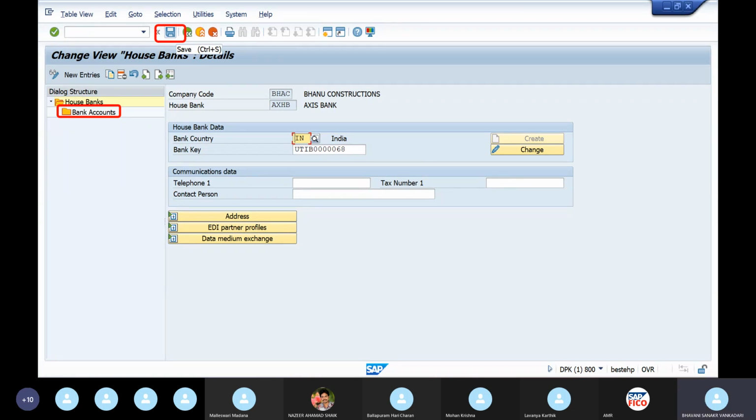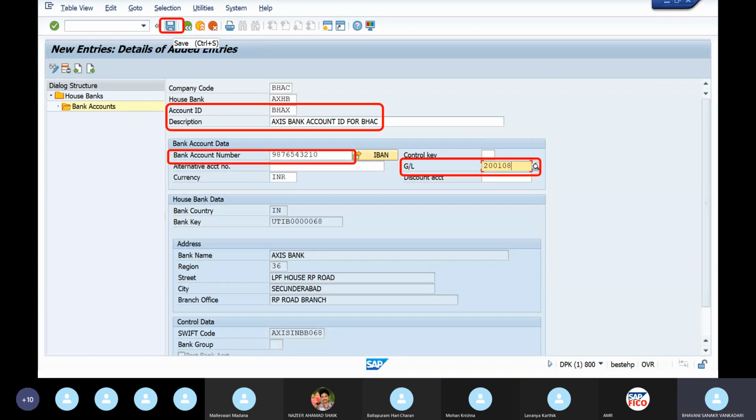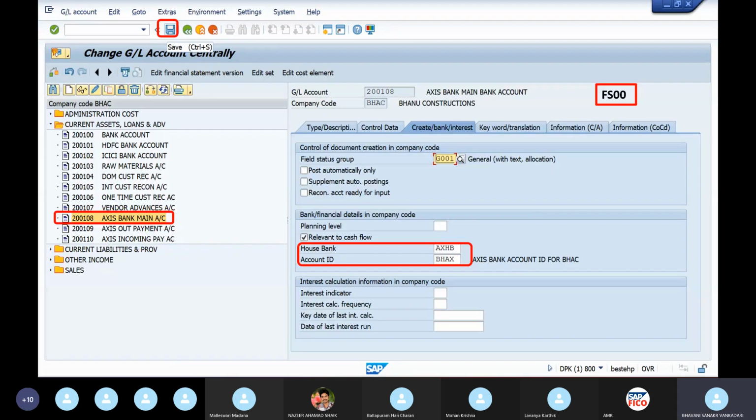Then go for bank accounts, double click on bank accounts, go for new entries. Now it will ask for the account ID. This is also a 5-digit alphanumerical key. Then we have to give the bank account number. The bank account number is nothing but our savings account, current account, or overdraft number, and the GL. This GL is the main bank GL. Then save.